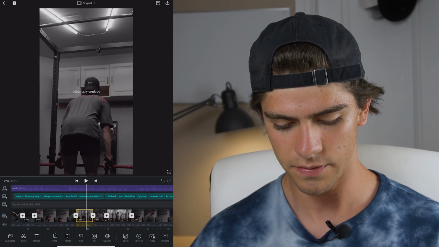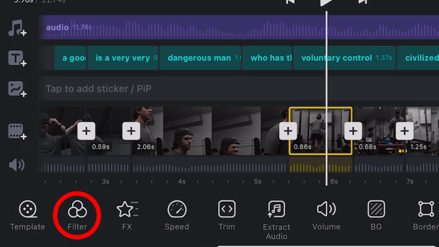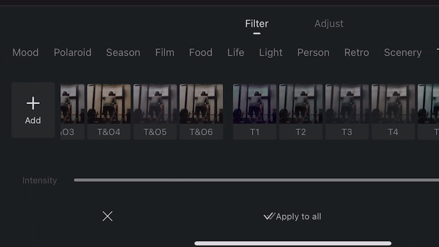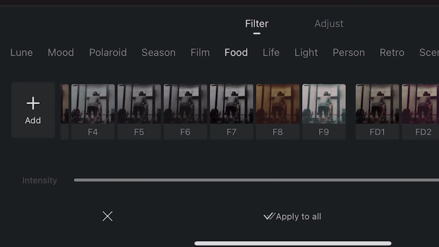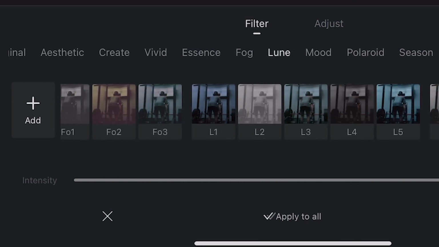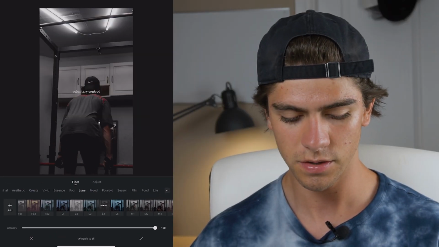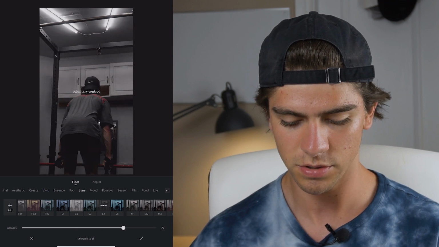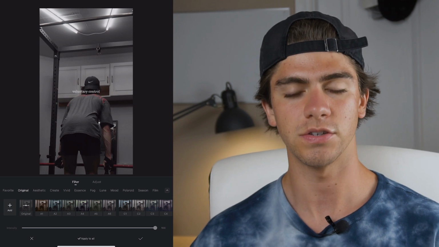So we're gonna click any video. I'm gonna go here, we're gonna scroll to the left, click where it says filter. So here we have a bunch of filters that you can use. The one I used back when I started was called L4, this one right here. So you can either use this filter or you can adjust it manually. You can also adjust how much of the filter you want. I'm gonna select original because I'm gonna adjust it manually.